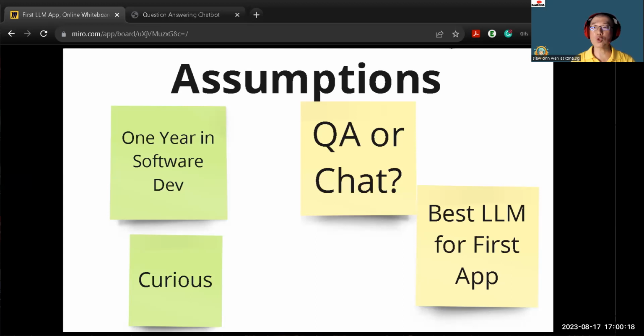As of August 2023, most users would expect a chatbot with a memory of the past messages, so a chatbot interface is supported in this web app.